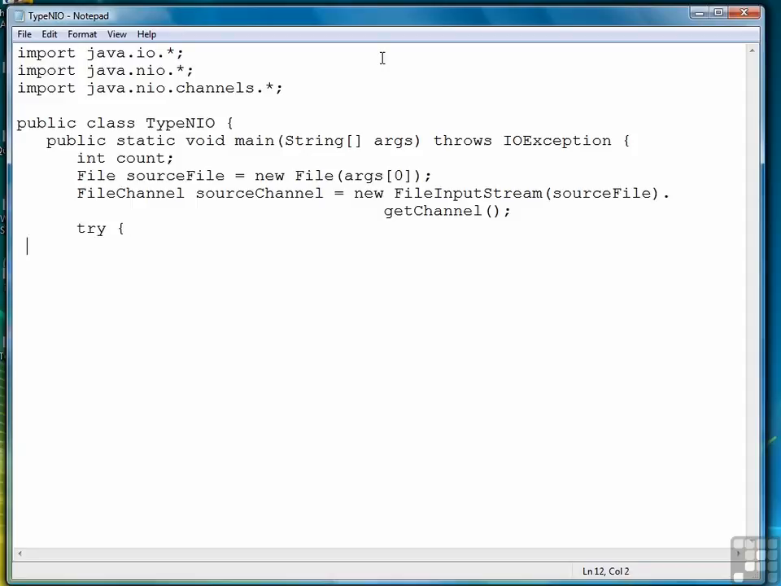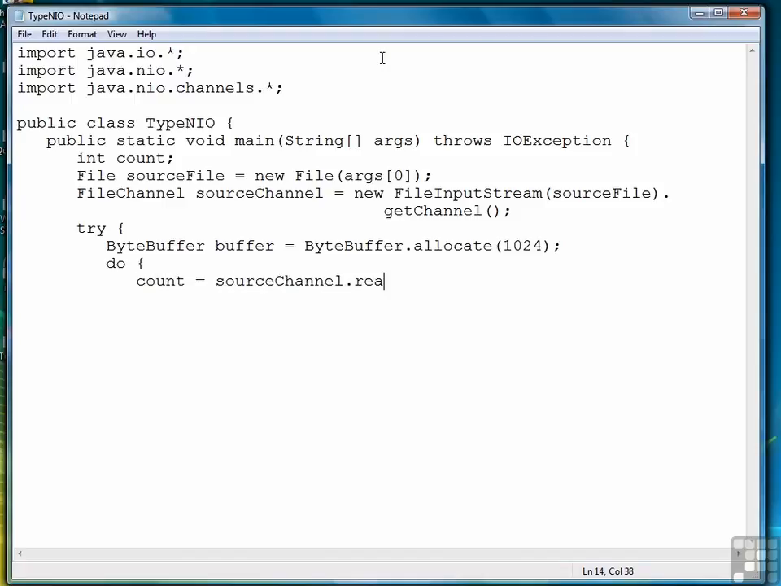So we're going to put this inside a try. The class we're going to work with is ByteBuffer. And we're going to allocate a buffer of size 1024 to try to maximize our performance. And then inside the try will be a do-while loop. Here's where we read into the buffer and store the size in count.